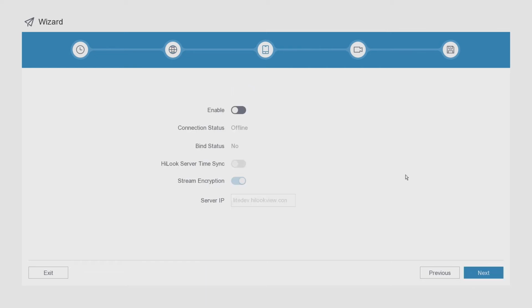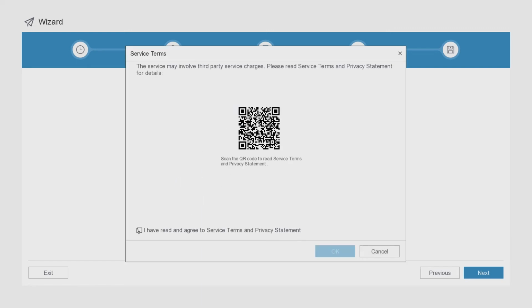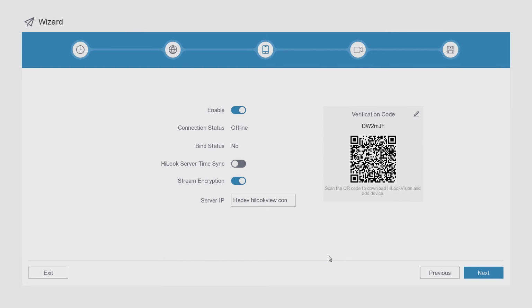In this next window, this is where we actually allow the NVR to go online. So we will click on the enable button. Once we've enabled it, you'll get this pop-up screen. Here's your QR code that we will scan a bit later on, but you have to read and tick the box that agrees to the service terms and privacy statement. Once you've gone through that and ticked it, hit OK.